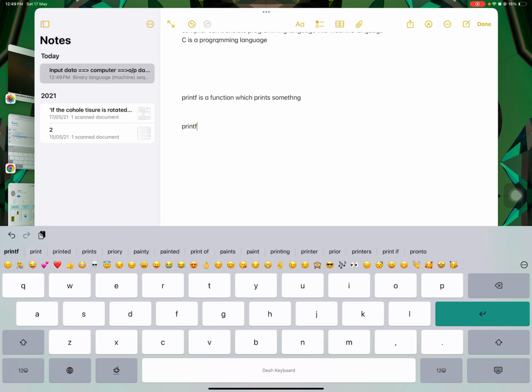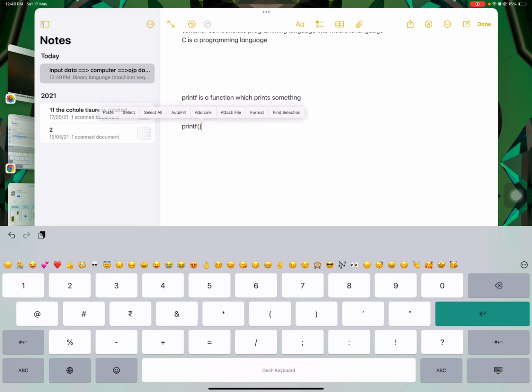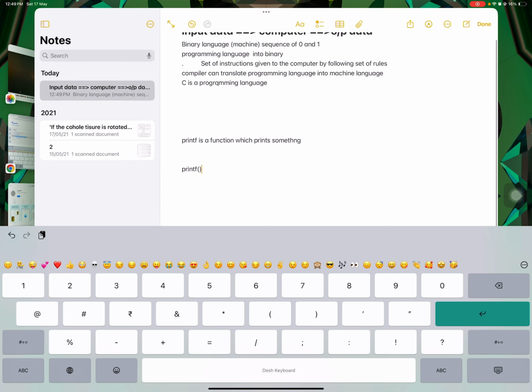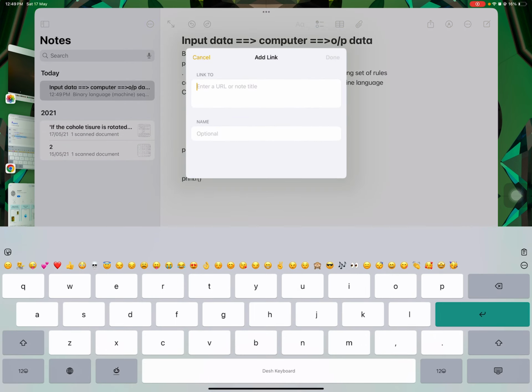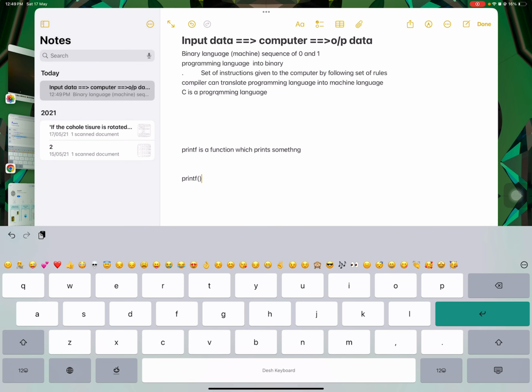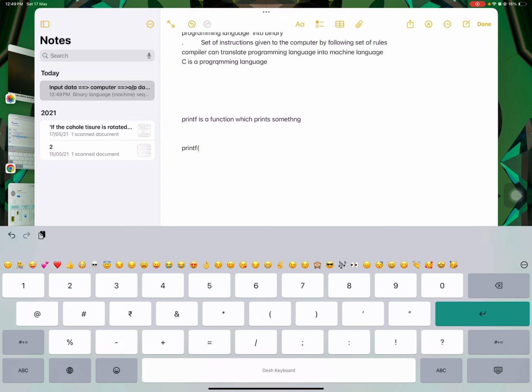What is the syntax of printf? This is the syntax. In this you write something, and then you close this bracket and put a semicolon after the statement. This printf function prints something onto the console. Whatever you write in this will be printed on the console, and there are so many things to understand in this printf also.